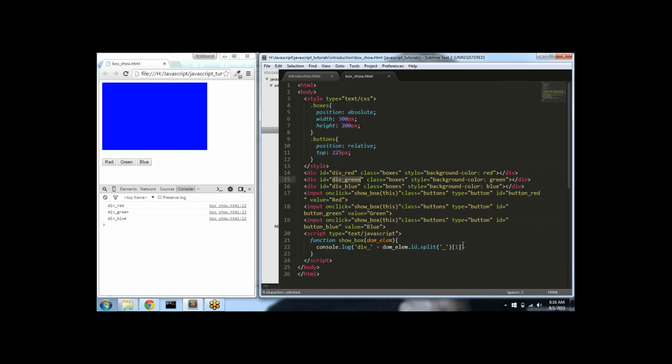So this I'm going to store in a variable named div underscore selected underscore ID. I'm going to put it in a variable. So this is console.log div underscore selected underscore ID. Click red, green, blue. Fine.